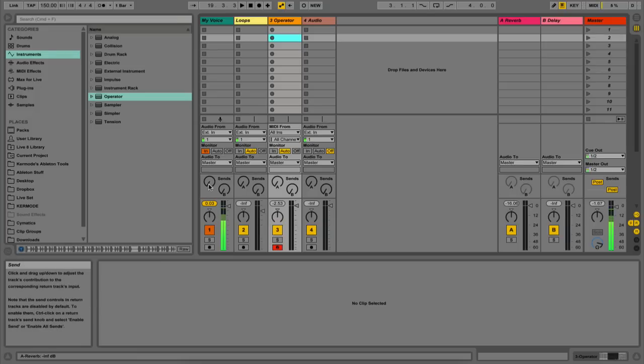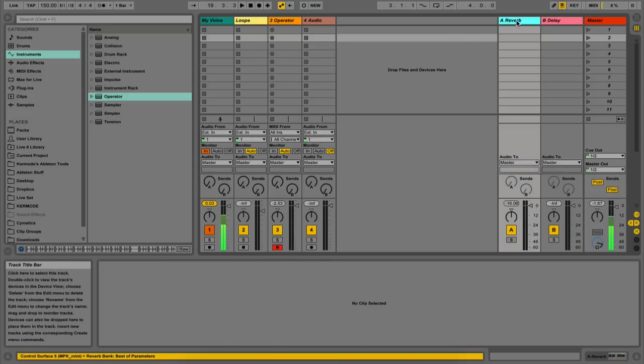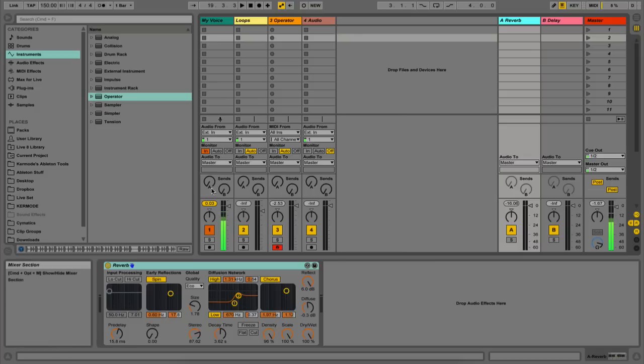So what sends allow you to do is send volume to a return channel. So for example, I have a return channel over here called reverb. And you'll notice as I send more of my voice to this reverb channel, it starts to go more and more to this channel, and we hear it more and more reverberated.